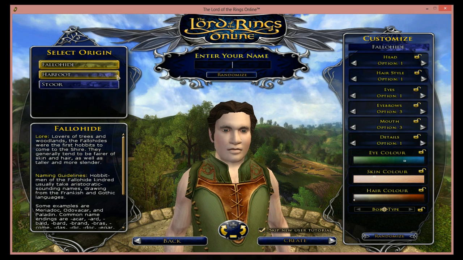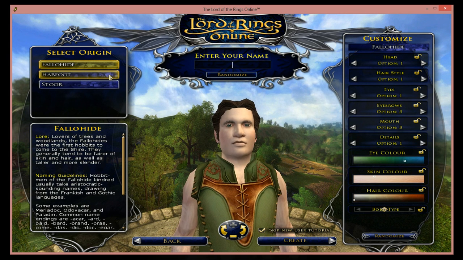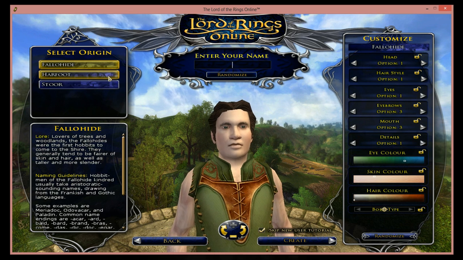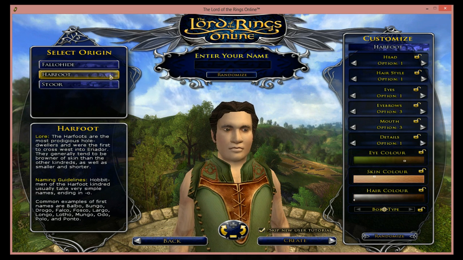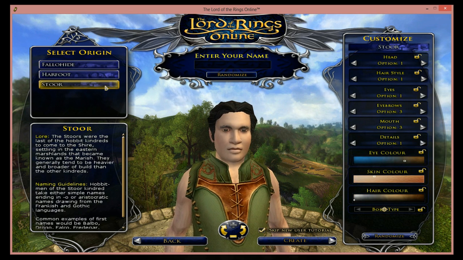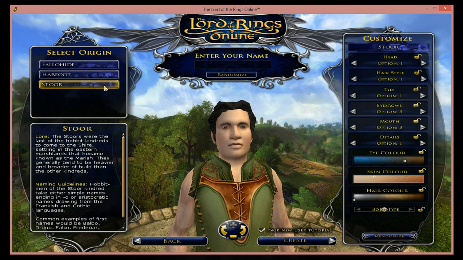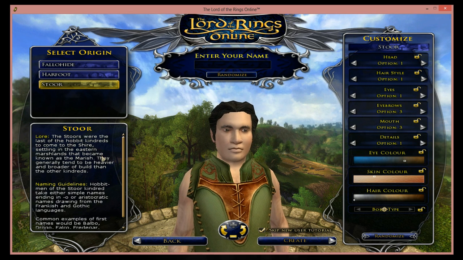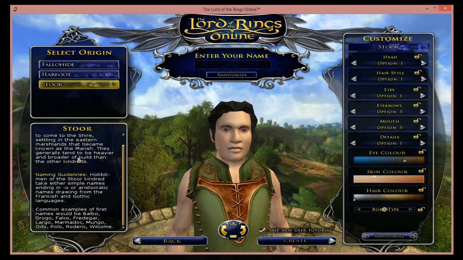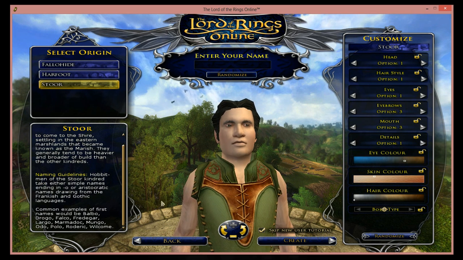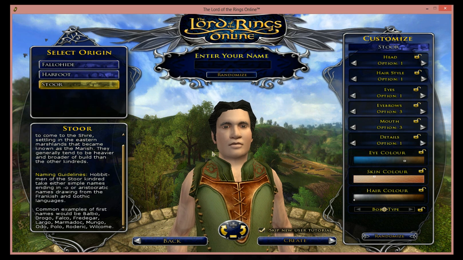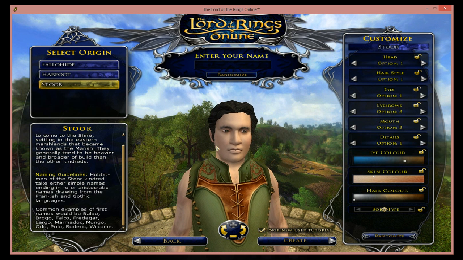Next thing you need to do is choose your origin point. For the Hobbit, there are 3 different points you can choose: Fallohide, Harfoot, and the Shire. Each point will make your character look different. So for right now, we're going to choose the Shire. They have a little bit of the lore and naming guidelines. You don't have to follow the naming guidelines, but if you want a lore-friendly name, then I'd recommend doing so.